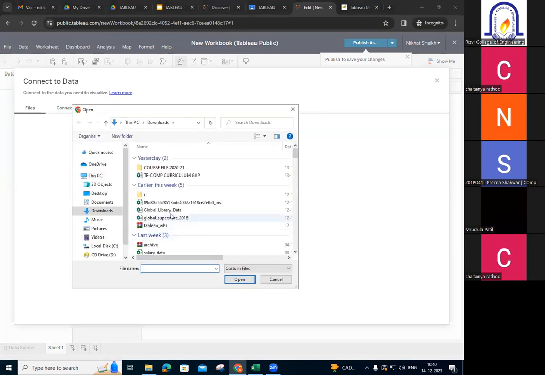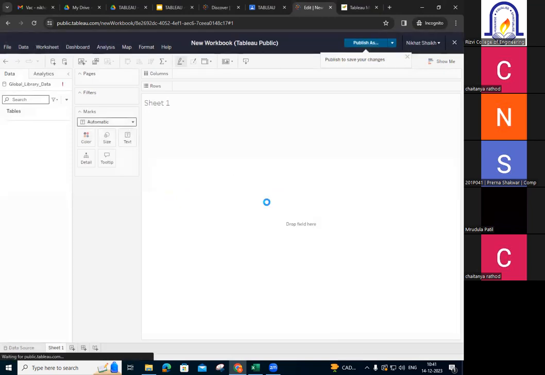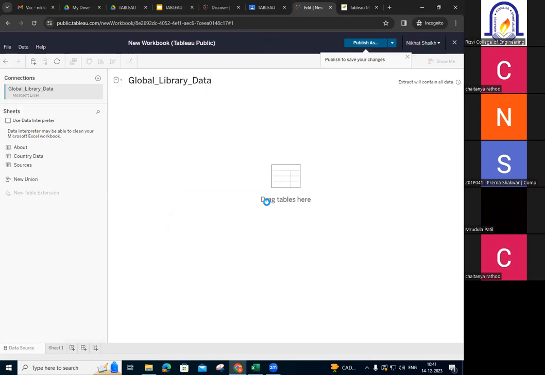Which data set do I have to upload? The global library data, which I have given in the Google Classroom and which I have explained just now. So you just open it, and you can see that this file is uploading. Once it gets uploaded, you will be able to see in the connections, on the left hand side, that you are connected to this data source, the global library data.